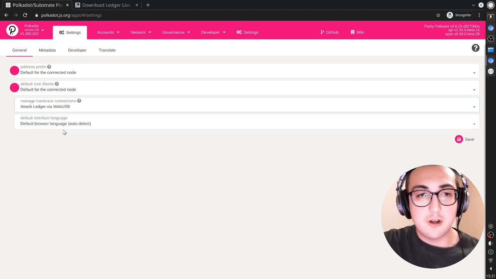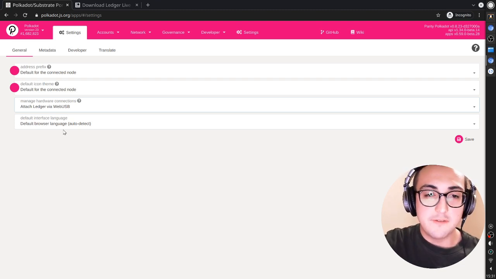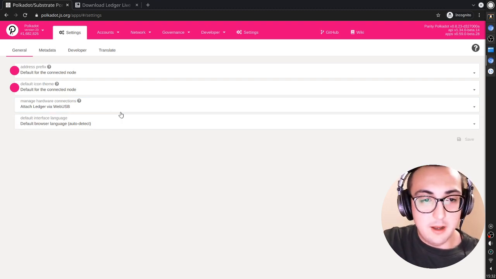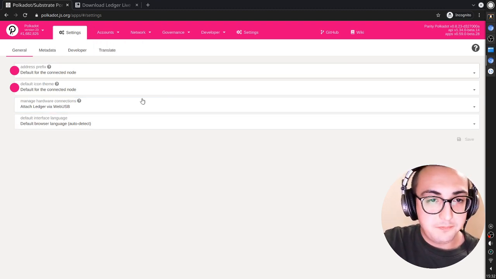Now this will only work on Chrome browsers because the Web USB feature is only available with Chrome browsers. So if you're using Firefox or Opera or something like that, you actually won't even see this option at all because it's not compatible. So make sure you're using Chrome when you're using your Ledger device. So we'll click Save once we choose to attach ledgers.